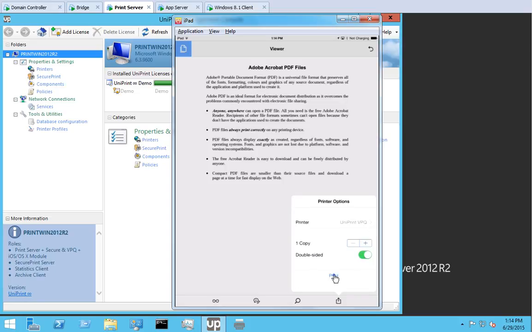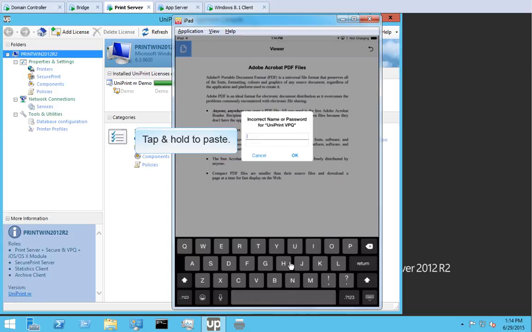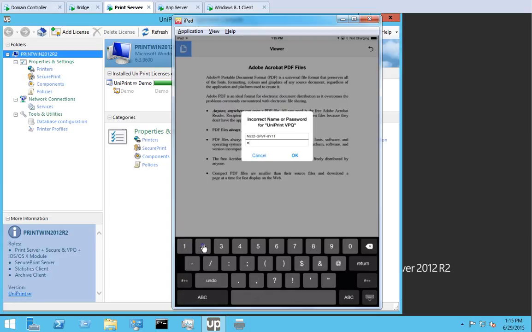Tap Print. Tap and hold to paste in the secure code. Tap Paste. Enter in a password to be used to release this print job from the VPAD. For demonstration purposes, we'll enter in 1234. This is your secure print password. Tap OK and the print job will be sent to the secure print server for holding.